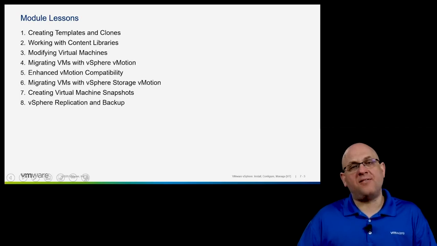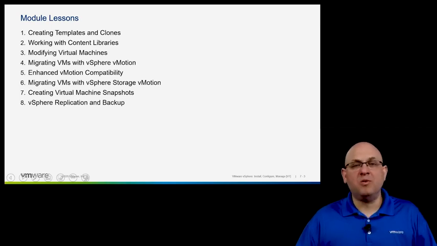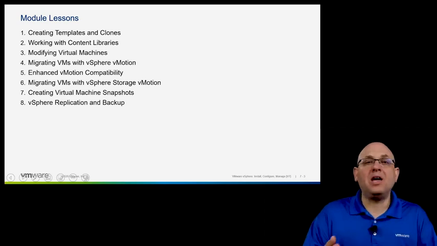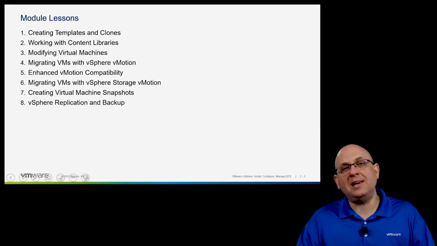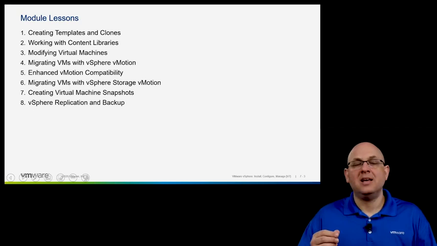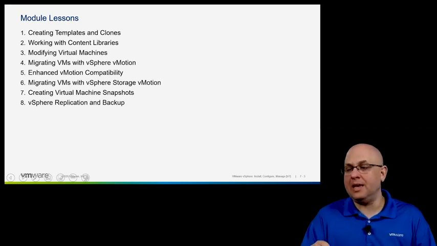We're then going to look at modifying virtual machines. That is, what are the things that we can change once a VM is already built? Can we add or remove virtual hardware? Those sorts of things. In lesson number 4, we're going to be looking at vMotion. And in fact, what we've done is we've taken the whole topic of migrating virtual machines and spread it out over 3 different lessons. So lessons 4, 5, and 6 deal with vMotion, enhanced vMotion compatibility, and storage vMotion.